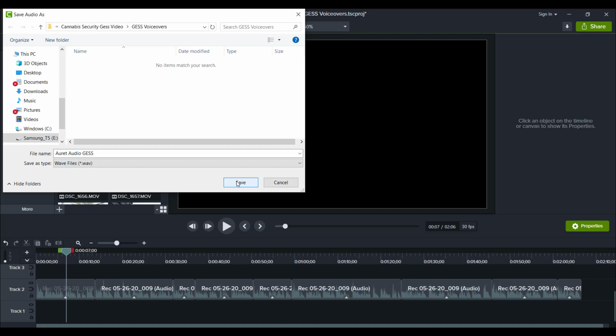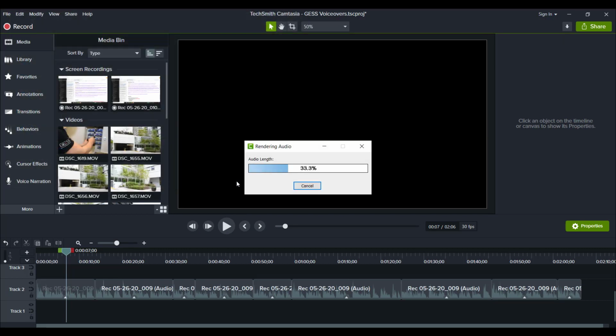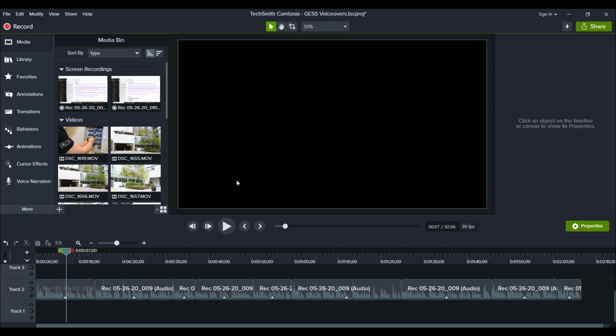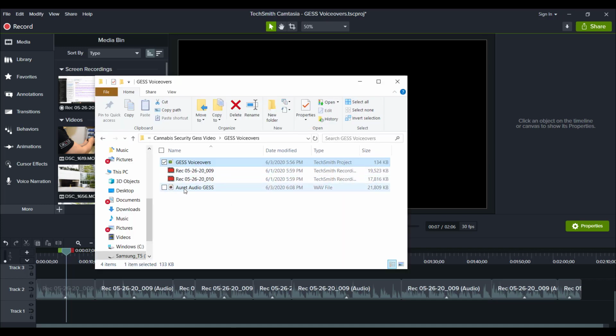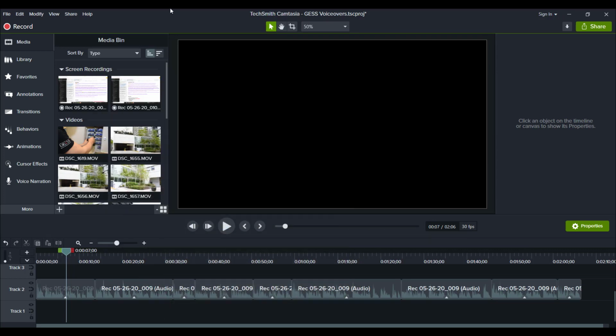So I'm going to click save, and then it's going to render out really fast. And there you go. It's done right here. Reet Audio Jess. And that is the audio file. So that is how you export audio files only in Camtasia 2020.